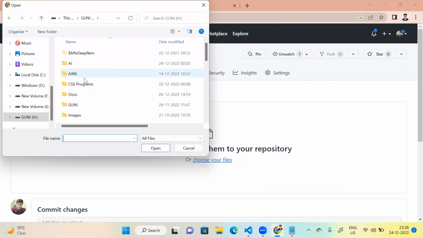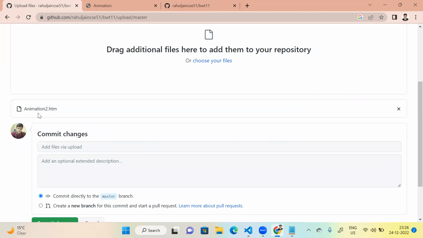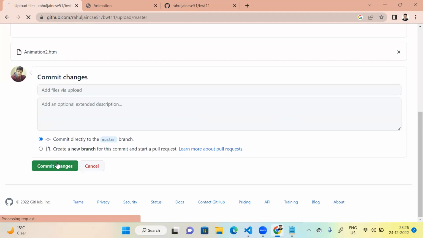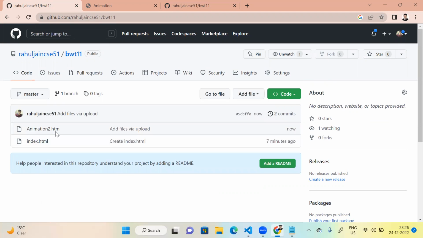Let's say I have CSS programs here, so you can upload any files. Let's say animation 2, and we can upload it. So you can simply see animation.html and then commit changes. So this is also one of the ways via which you can upload the file.